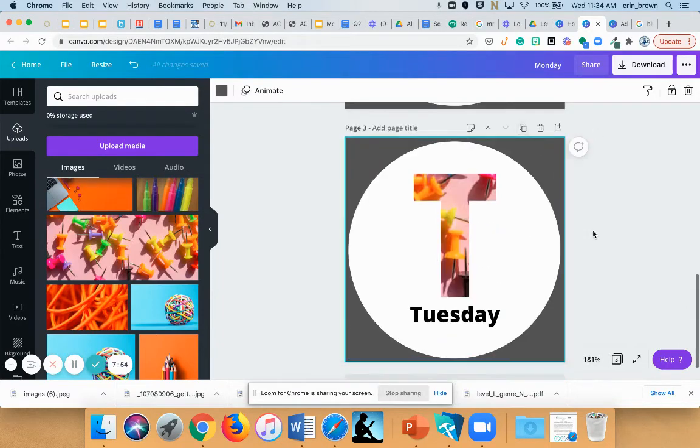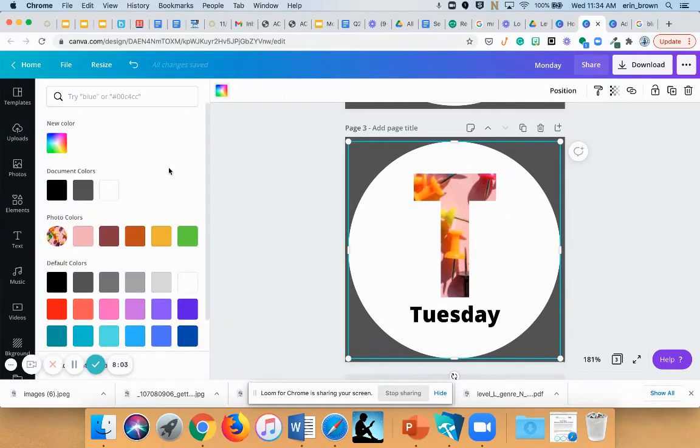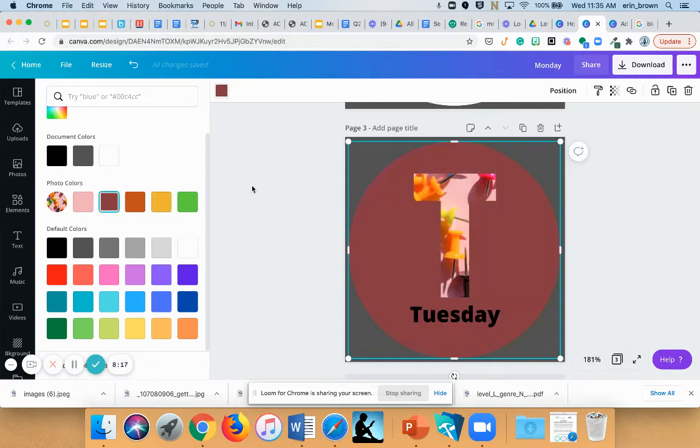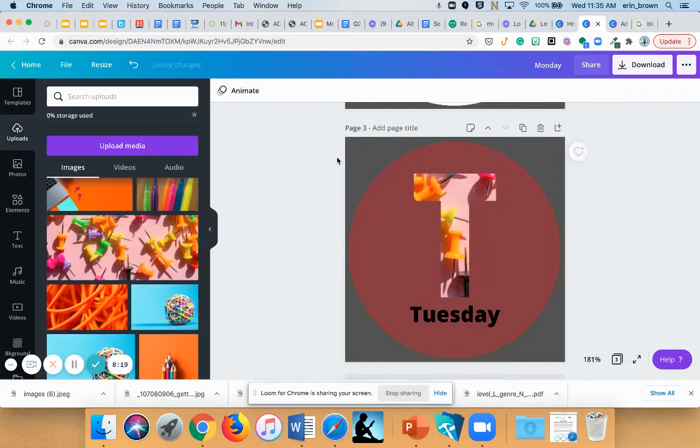So I'm just going to duplicate the page. And now I'm going to change the color of my circle. So let's say I want it to be, oh, I like this red. This is really nice. When you have an image, it actually will pull out the colors from that image and it'll give you those options. So I kind of like that red option.